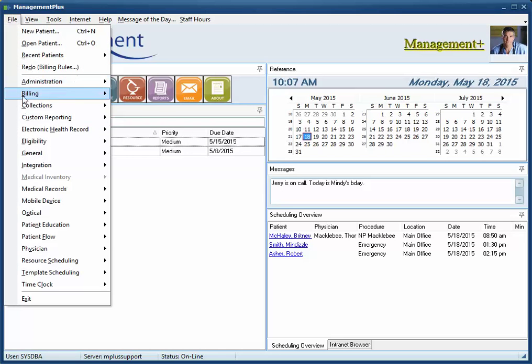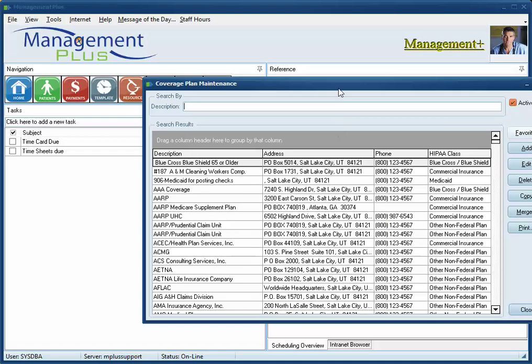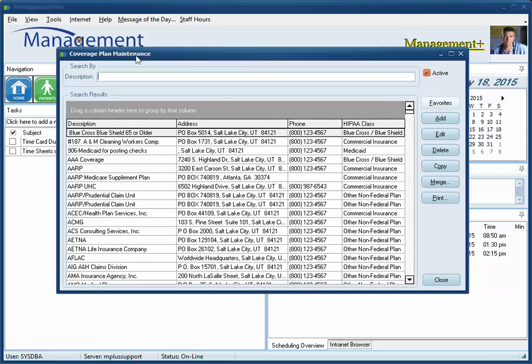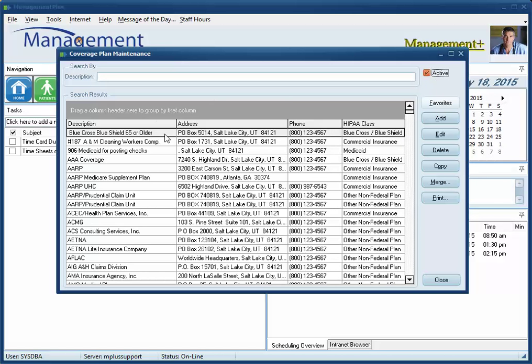Under File, Billing, and Billing Setup, you'll have an option for coverage plans. When we go into our coverage plans on this screen, this is our coverage plan maintenance. As you know, this shows all of your coverage plans that are active in the system and those that have been marked as inactive. What we're going to do today is add a brand new coverage plan and walk through the entire process of how that should be set up to go electronically. So we're going to go over on the right side and click Add.